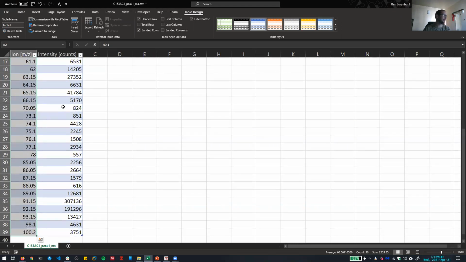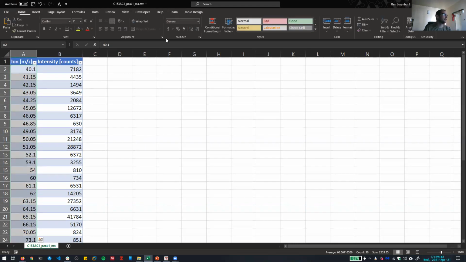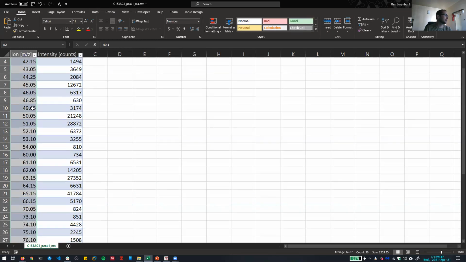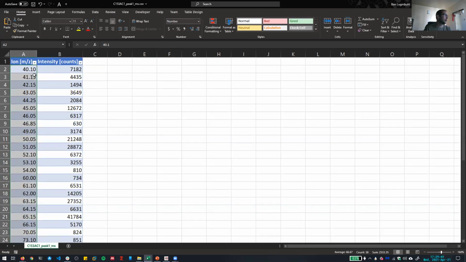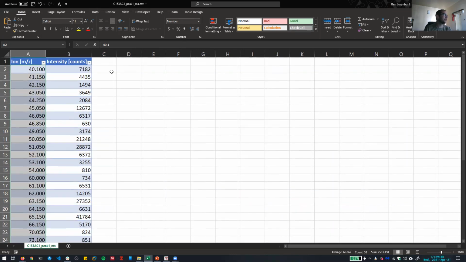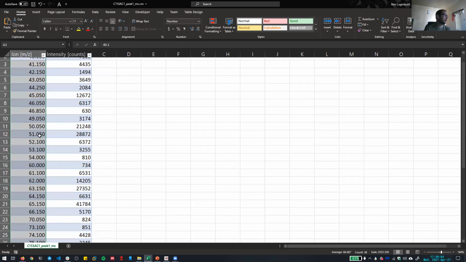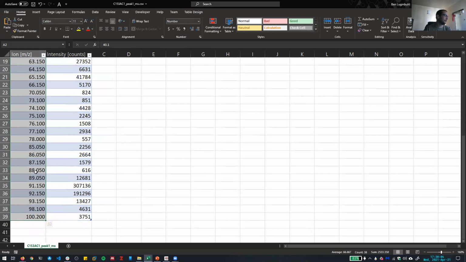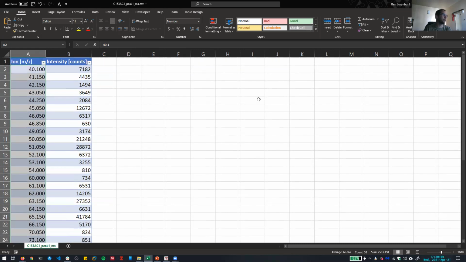So let me select these data, and I'm going to change their format to make them a number so we can actually see what the spacing should be. So it looks like we're increasing by units of 0.05. That's kind of the resolution, right? It doesn't look like there's anything below that. So we have data at 0.05, we've got a 0.1 and a 0.15. So it looks like that's the spacing that we want.